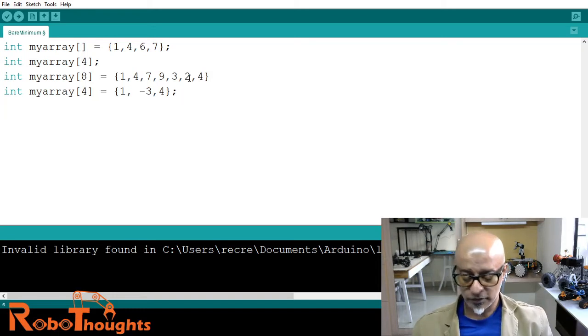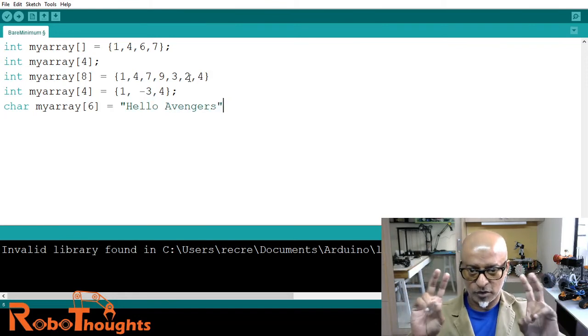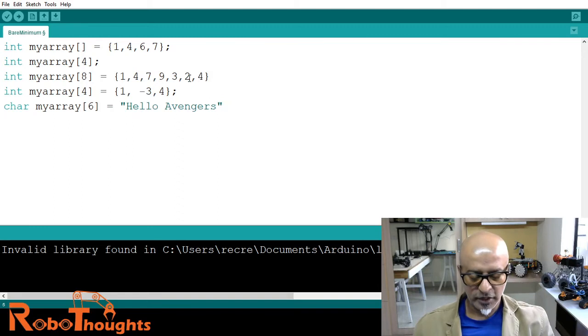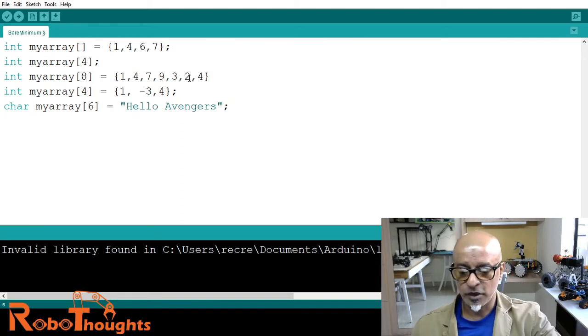And then you can also say character, char, right? My array, I want to call in for 6, close the square bracket equals to, and you can put in any character here, whatever you want. Hello Avengers, but it has to be in a double quote. All right, remember, it has to be in a double quote and end with a semicolon.